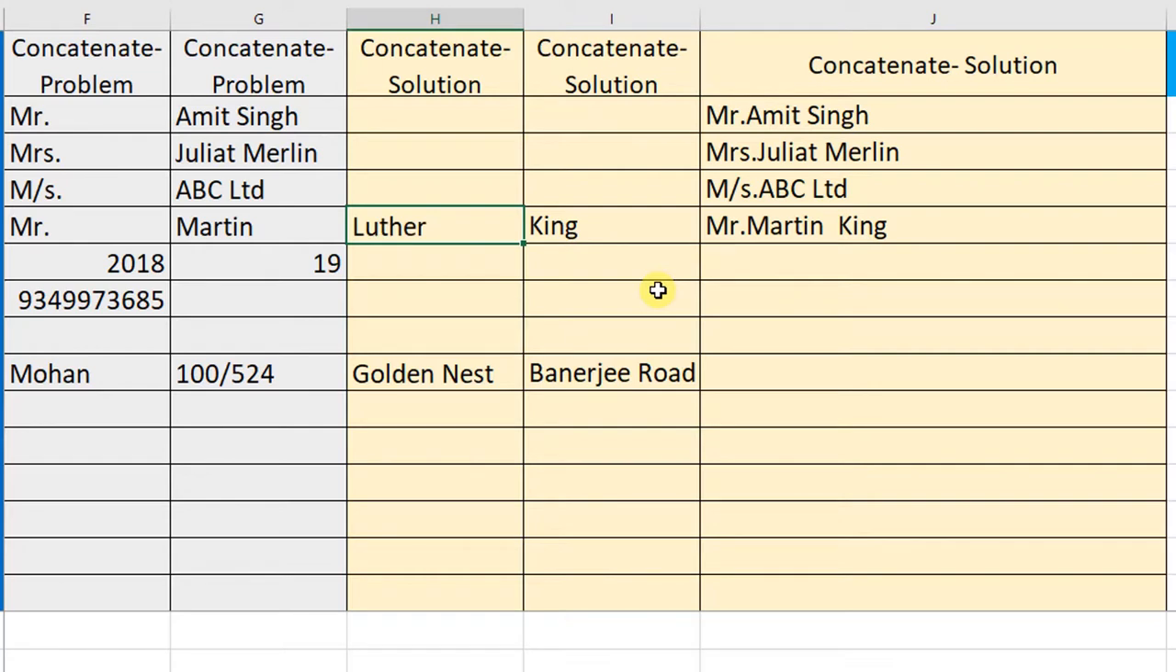If I write Martin Luther King, it is joined as Martin Luther King, and if I remove King, it becomes Martin Luther. If I remove Martin, it will join Mr. with Luther King. See, this is the function of CONCATENATE. This is the beauty of CONCATENATE. Whatever we are joining, it will join. See, I am removing Martin Luther from here, so it will write as Martin King. This is very useful while we are preparing financial statements or anything like that.